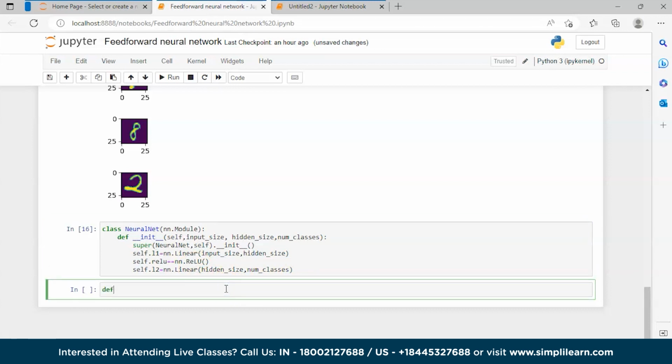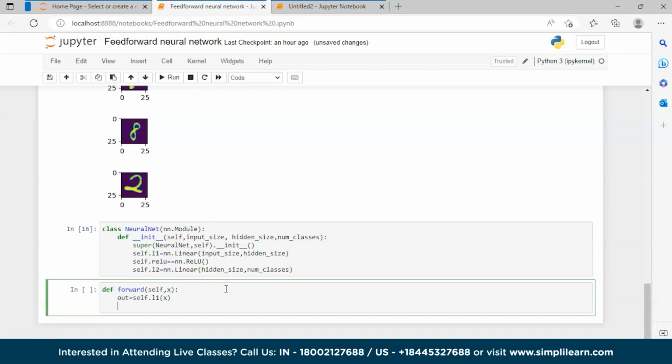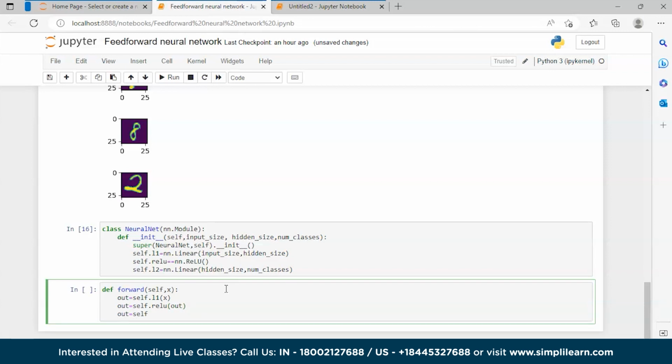So next, def forward(self, x). out is equal to self.layer1 of x, then out is equal to self.relu of out, then out is equal to self.layer2 of out, and then return out.